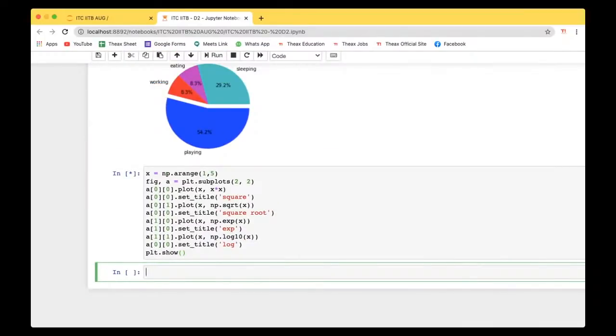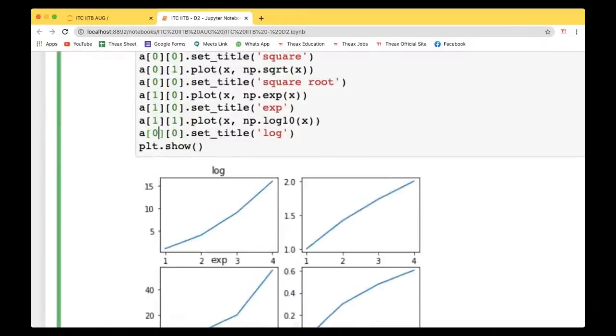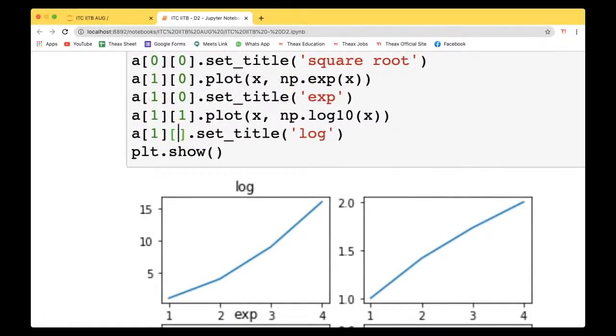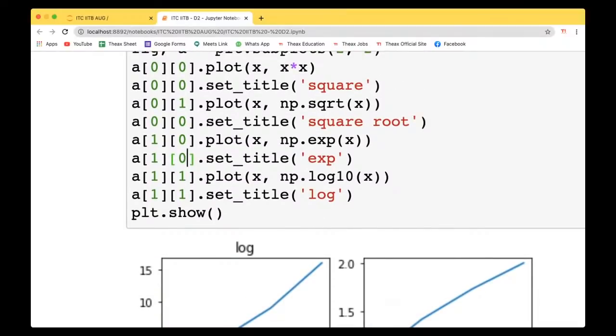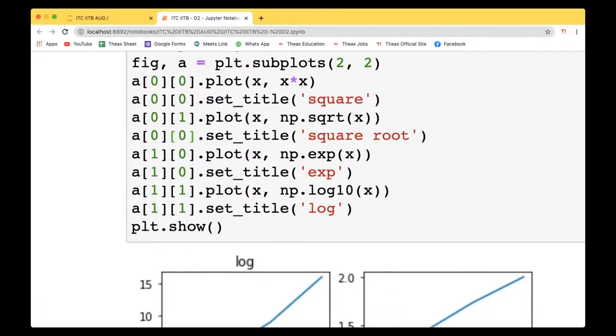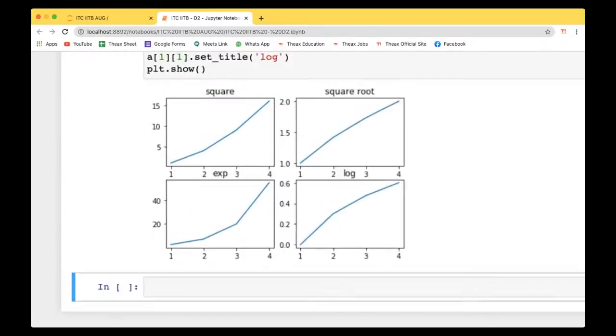So you'll see a plotting with some, okay, there are some errors in the setting of the title. So these are for 0, 0. This is for 1 and 1. This is for 1 and 0, cool. This is for 0 and 0. This is for 0 and 1. Run this again, and okay, fine. Now you can see all the things over there, right?